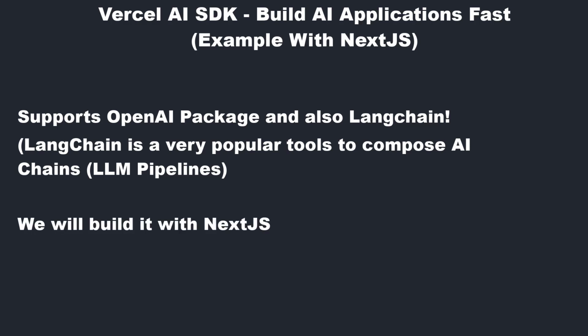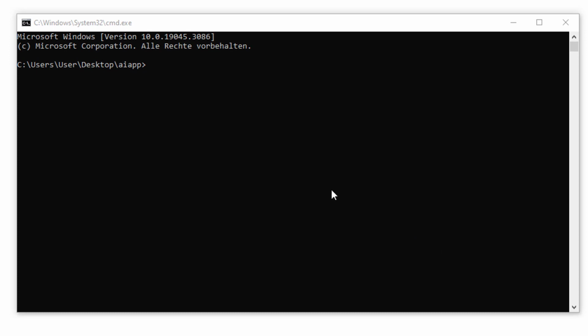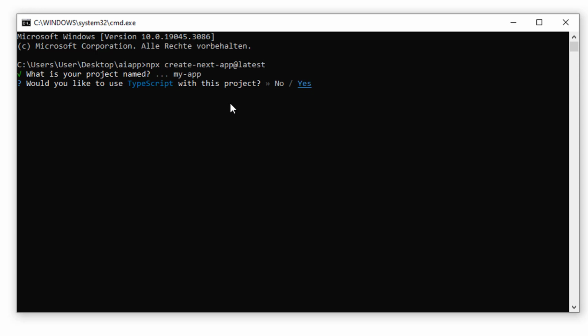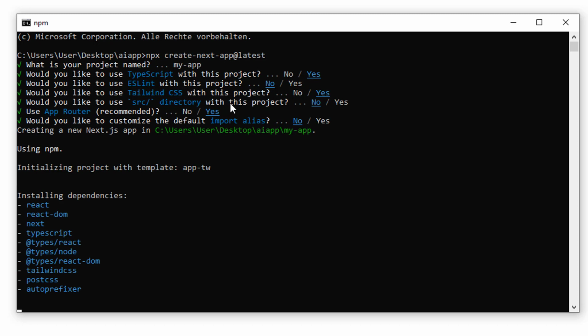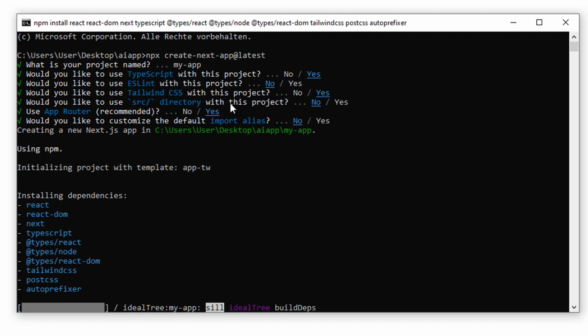We will do that with Next.js, but Vercel also supports Svelte and Vue. To create a new Next.js project, we have to open a terminal and then type npx create-next-app@latest to install the latest version of Next.js. We can now choose our project name. My app is fine, that's the default. We will use TypeScript for the project, no linter. Then we will use Tailwind, we won't use a source directory, and we will use an app router. So all of the defaults are fine for this. And now the dependencies are installed and a new folder called my-app, so the project name, will be created.